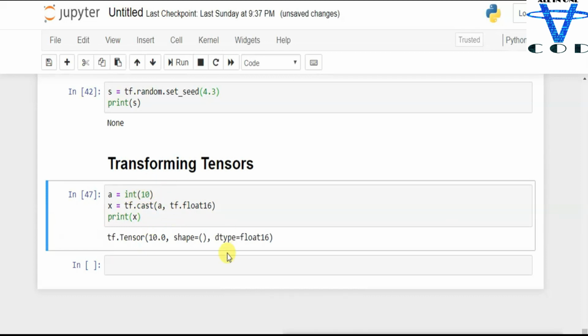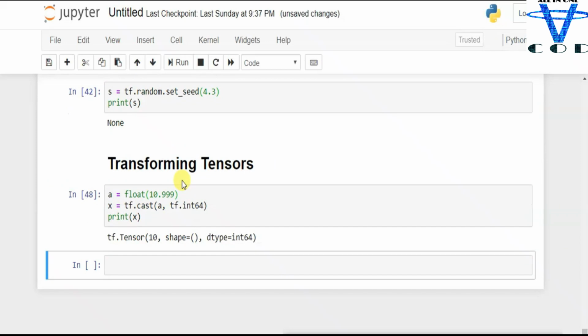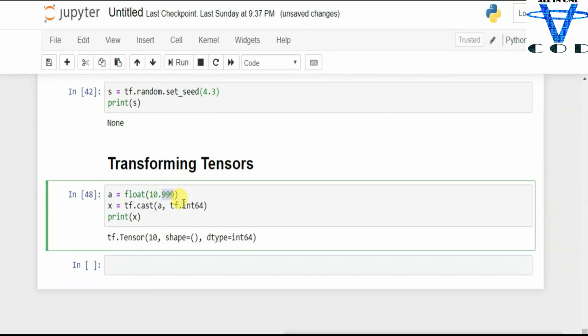Now let's change integer to float in here, and let's change this tf.float16 into integer 64, and let's create this value as a float, 9.99. Now let's print the x. You can see we got 10 only. We didn't get 9.99 because we changed the data type from float into integer, so that's why it got only 10. So that's all of the cast.